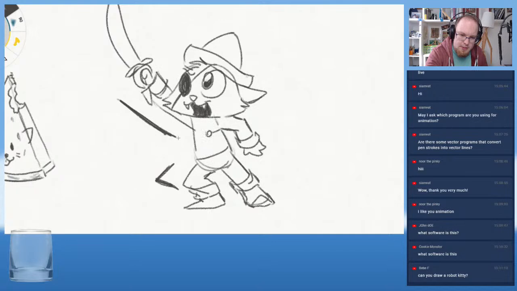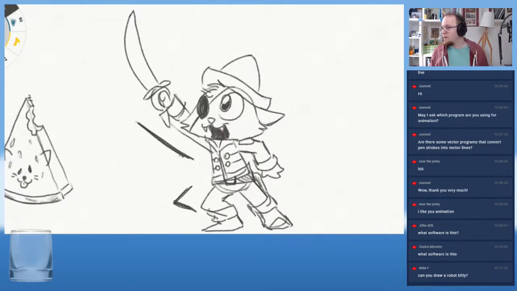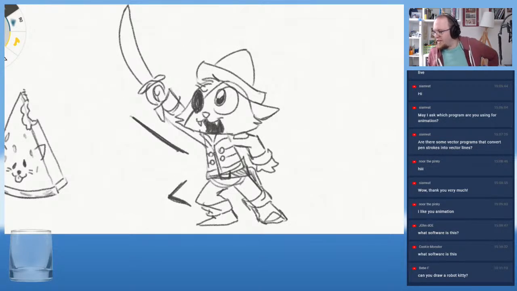Of course, this needs to be some sort of cool pirate jacket. This pirate probably stole from somewhere. You know how them pirates are. And of course, big belt. All right. Okay, I think I'm warmed up now.